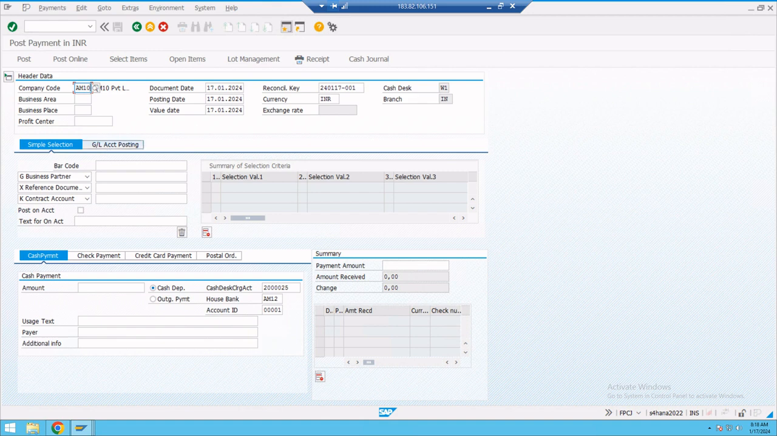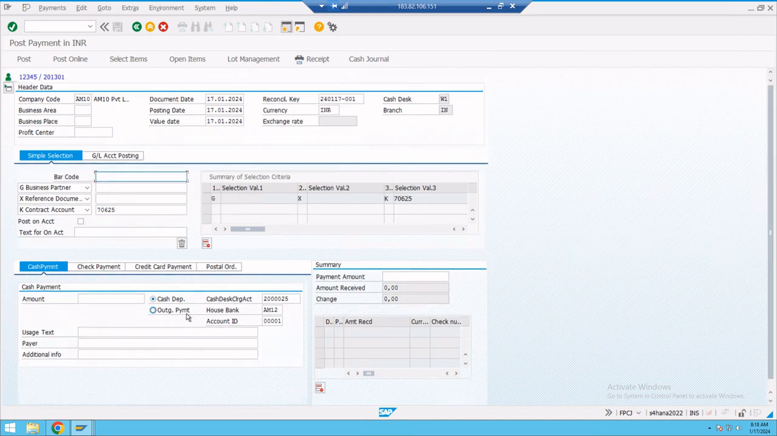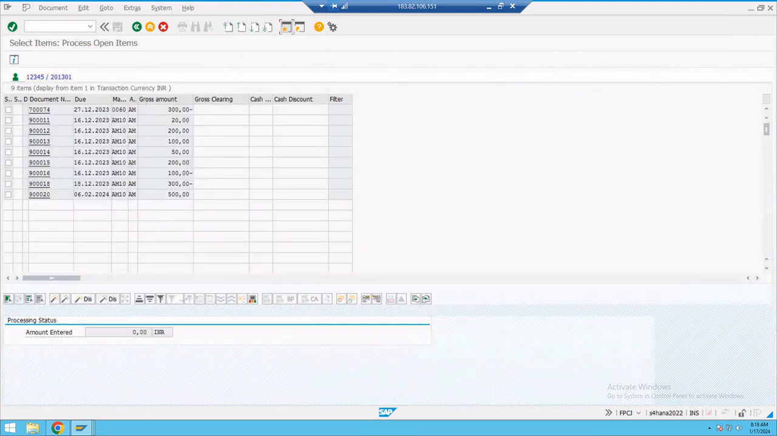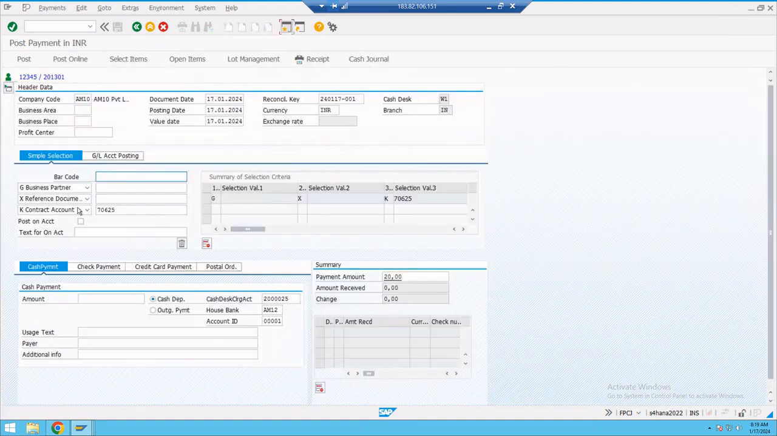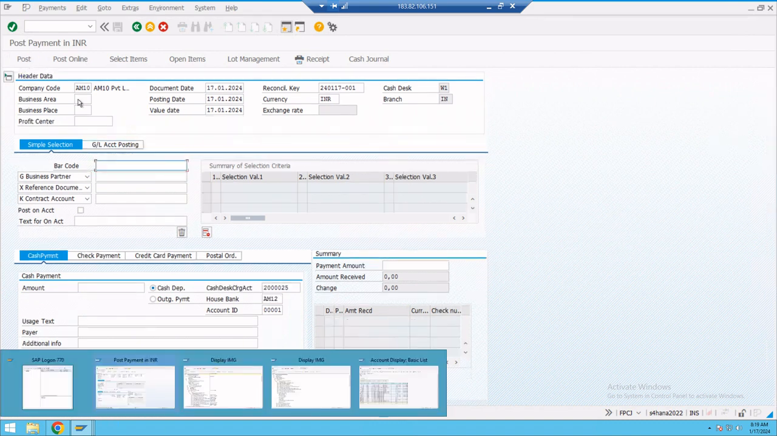Let's quickly do one more entry. Just click on select items. We are left with 20 rupees. Click on activate. We are withdrawing 20 rupees. Simply go back, 20 is reflecting there. Simply enter 20 rupees. Now click on post. So the document number is generated.